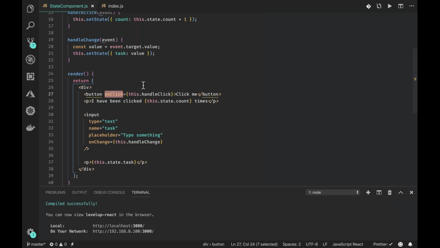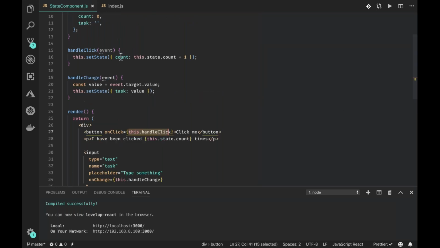So I use an event handler, and I pass that method. It's called this.handleClick. Inside here, I'm just saying count is equal to this.state.count plus 1. So I'm basically just adding 1 to my count. The first time is going to be 1, second time 2, third time 3. But the problem with that is that it doesn't know what this is. So we have to bind it.